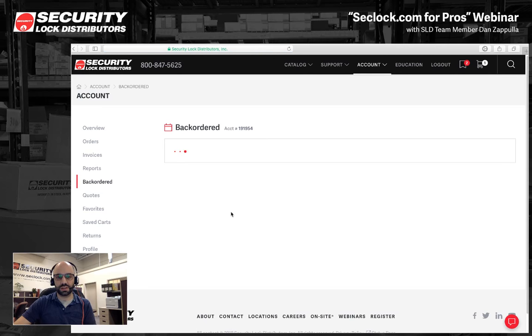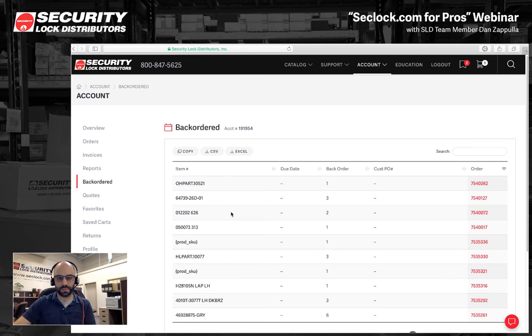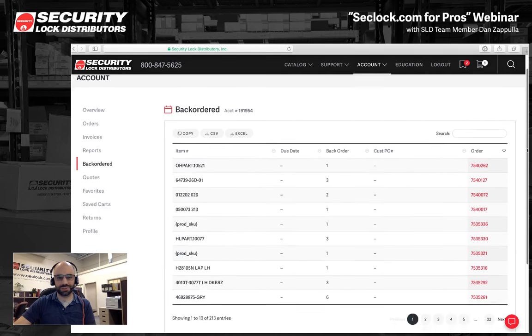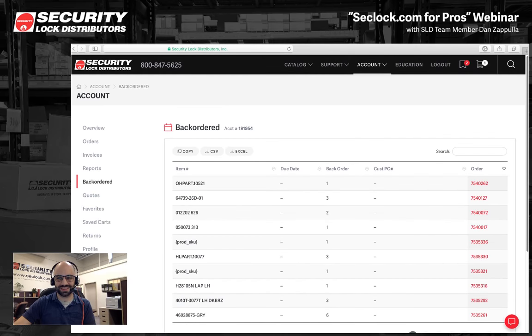Here's if you ordered anything that's currently on back order. And you'll see a few dummy parts in here as well. You can also see how many you have on back order, any due date, customer PO, and the order number that each one of those items is associated with. And again, the same copy and export options.